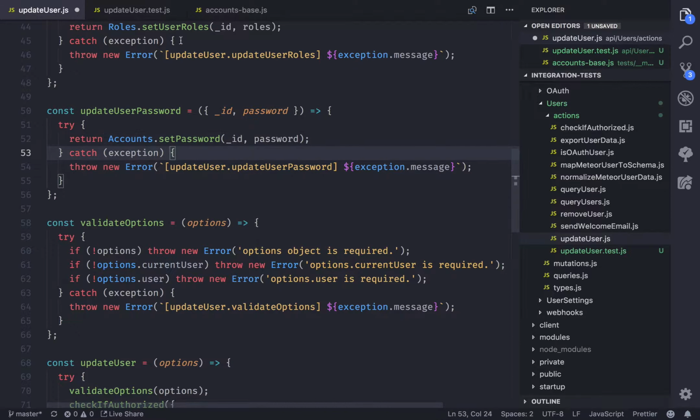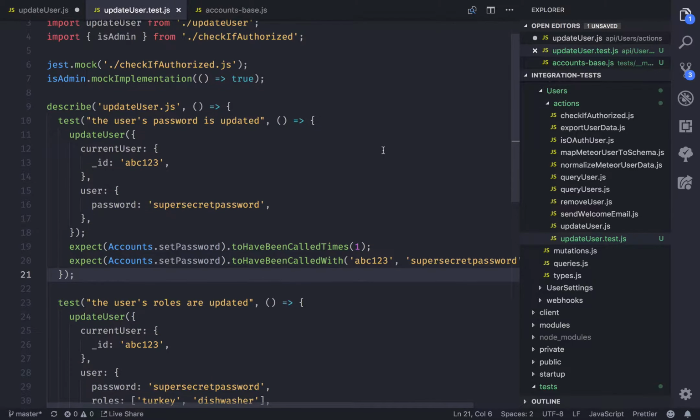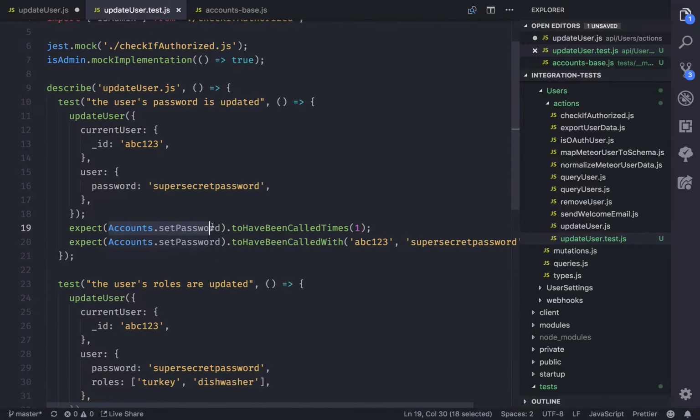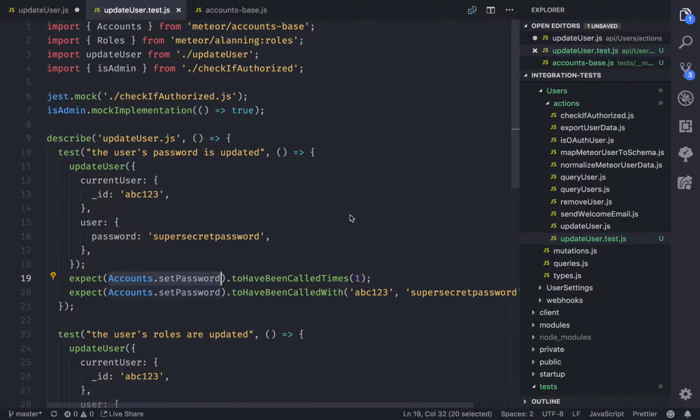So if we jump back over to updateUser.test.js here, what we can see is that we're calling expect accounts.setPassword to have been called once. So what we need to do is wrap our heads around, well, why are we doing that and how is all of this actually working? So if you remember from our unit testing video, when it comes to our test, we actually need to fire or run some code first in order to verify that it actually worked. And if we look right here, what we're doing is exactly that.